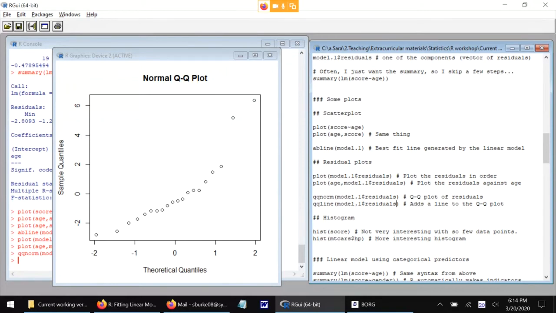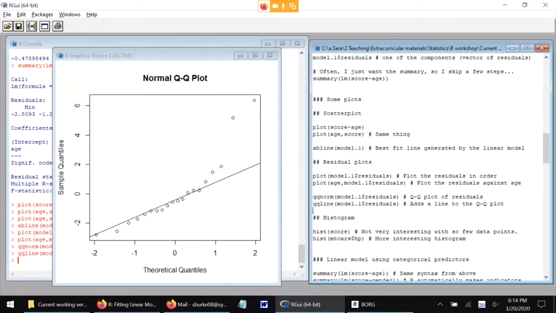I can also add a line to the QQ plot matching what you might typically see in a QQ plot using the function QQ line with the same argument. I would just call that function immediately after QQ norm in every instance. It just adds the line on top of the active plot. So of course, if you wait and do other things in between, then you might end up confusing yourself about which plot you're referring to.